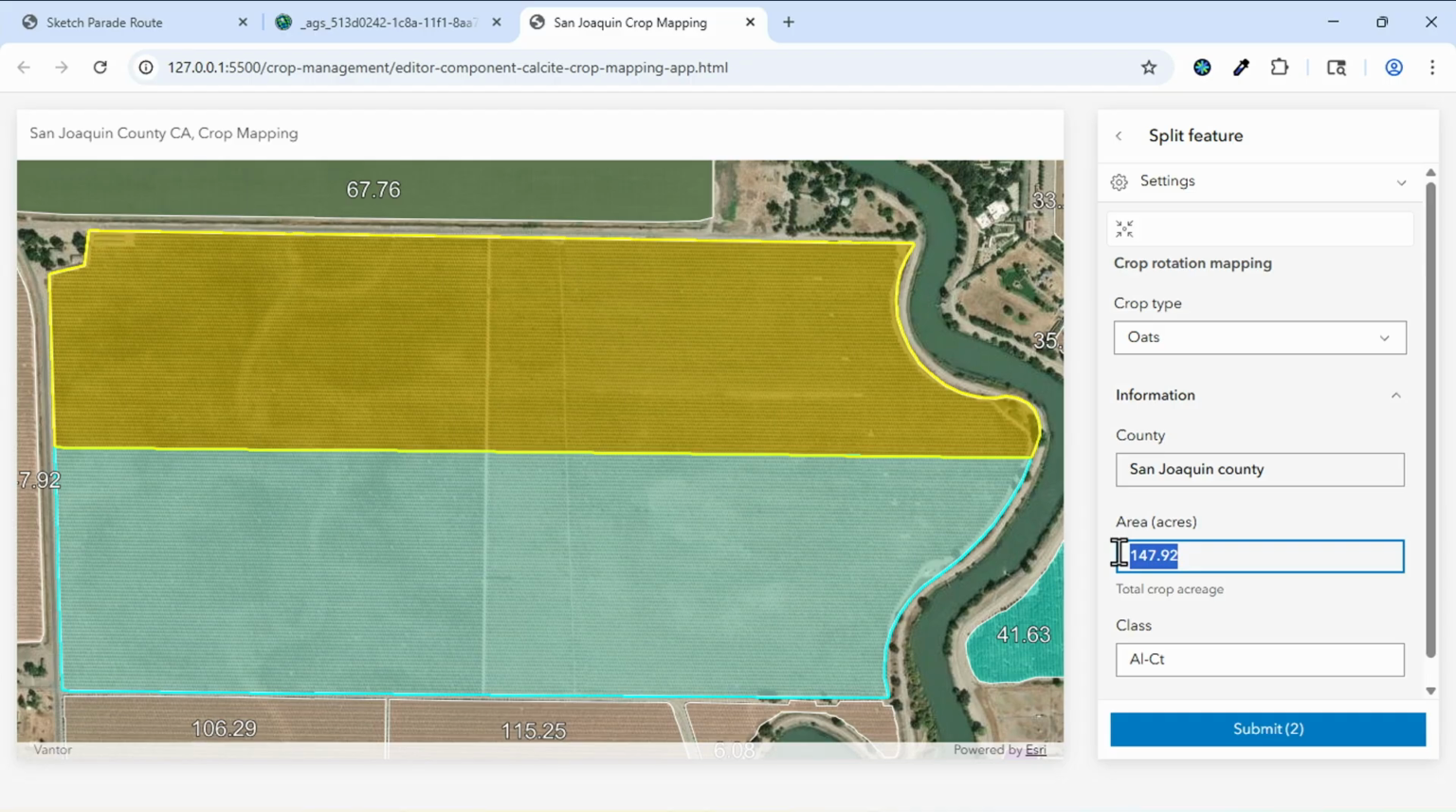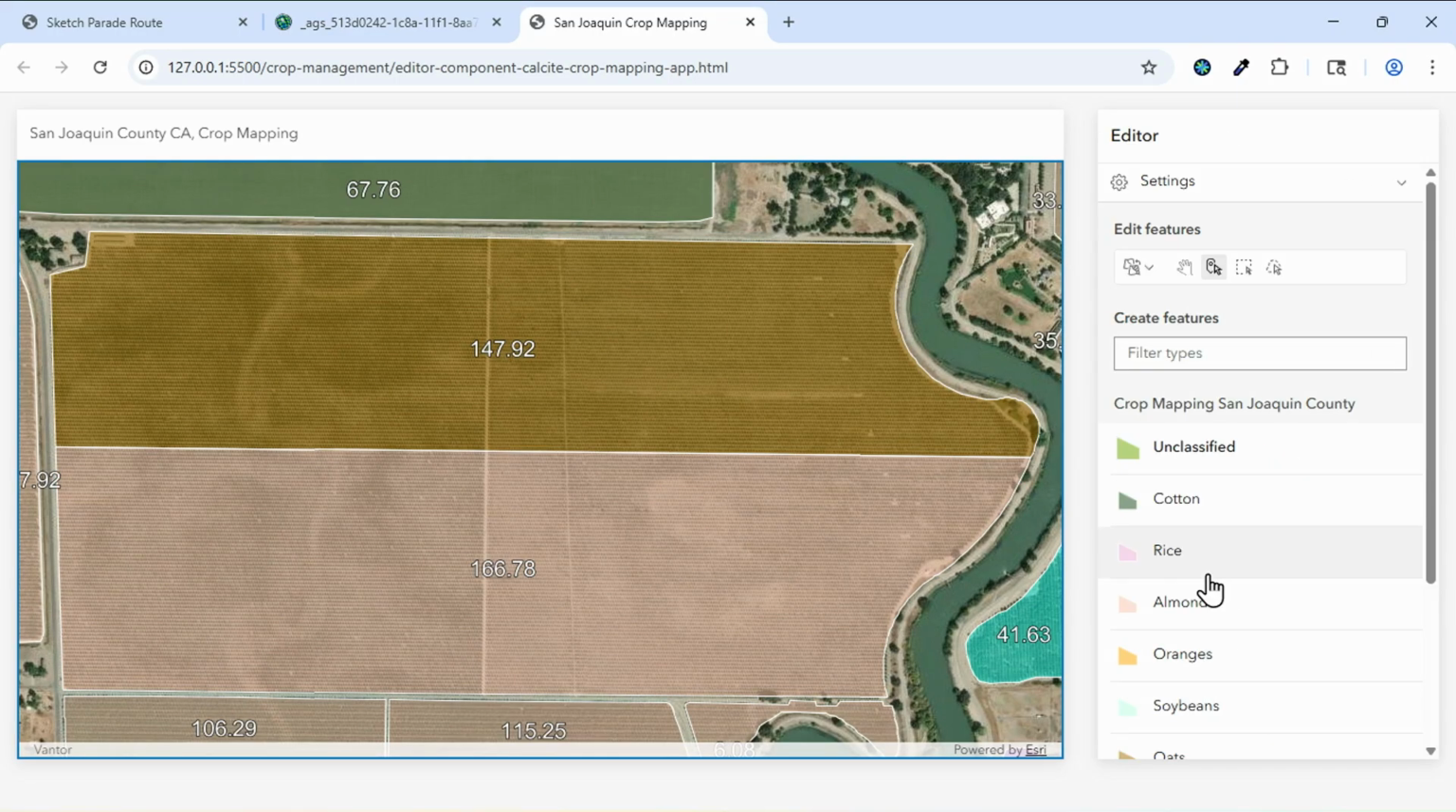I've also set up an Arcade expression that automatically calculates the area of the polygons and converts the units into acres. So just like drawing and editing, Arcade now respects true curves. Once I complete the edit, we'll see the area labels update, and we're done.